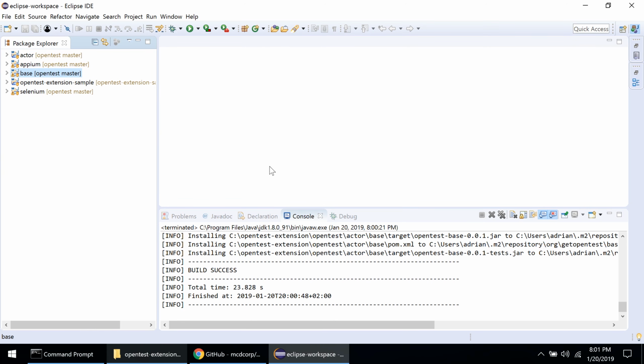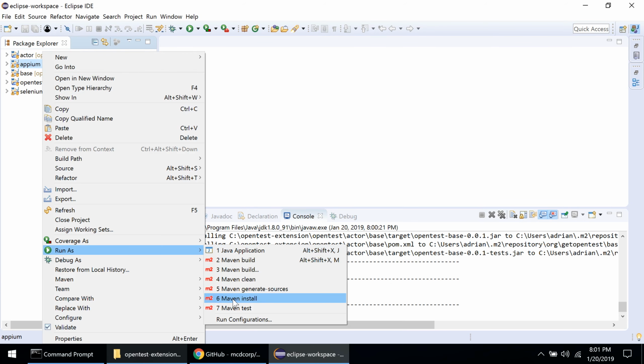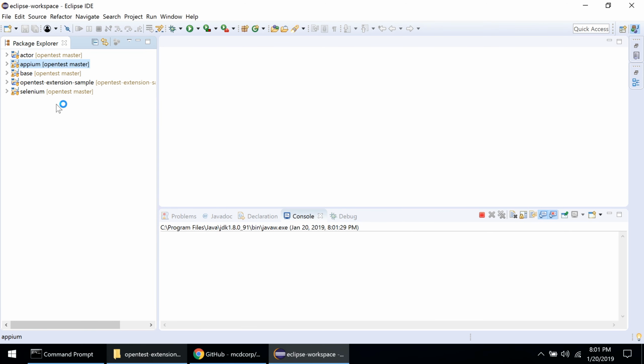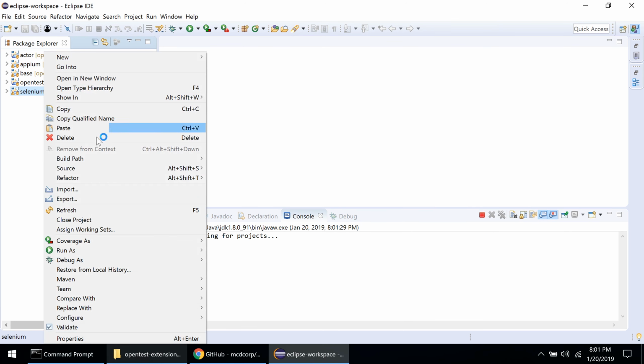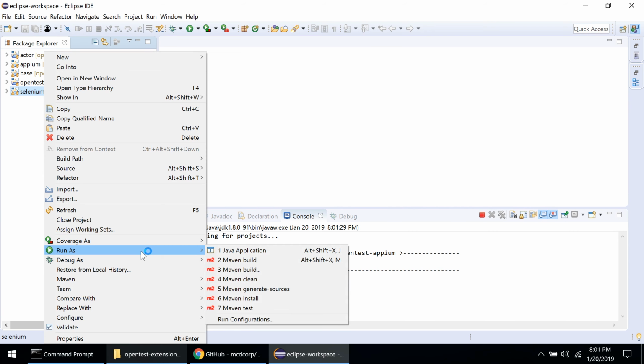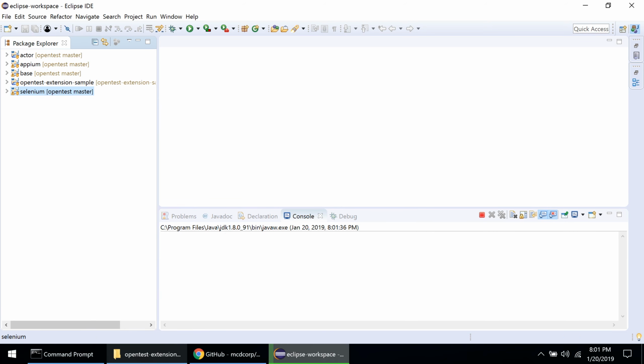Next, you want to build the Appium and the Selenium extensions. By the way, those 2 projects are just regular OpenTest extensions, just like the one that we are building here. There's nothing special about them. They depend on the base project, so now we should be able to build them. So we do a Run As Maven install for Appium, and also Run As Maven install for Selenium.